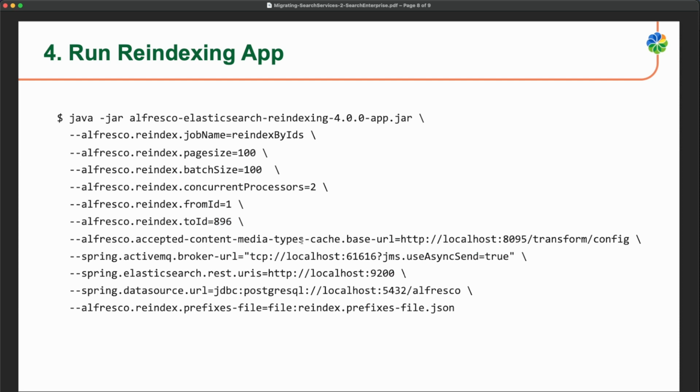After that, we are going to index also content. So we need the transfer service URL. We need also the ActiveMQ URL. We need to index in OpenSearch in this case, so we need also the URL for the OpenSearch server, and we are connecting to the database using this port. And finally, we also need the file we got from the source ACS.